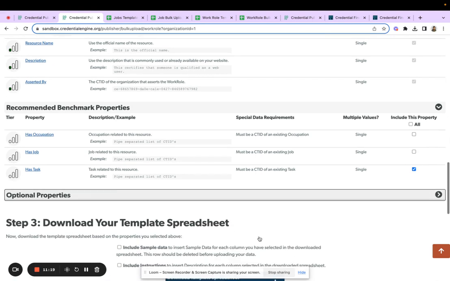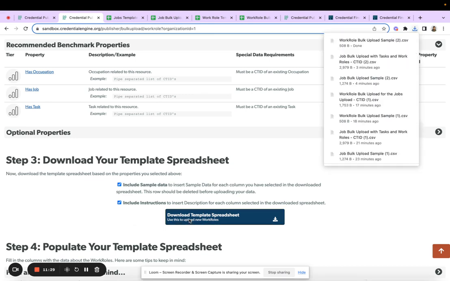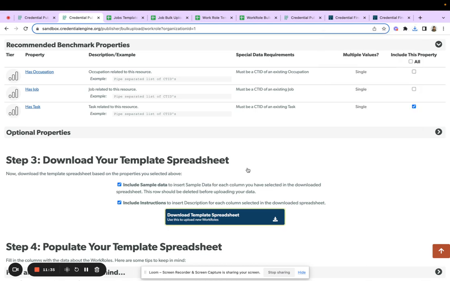And coming down to step 3, this is where you'll download your template as you did with your jobs. So you'll include sample data and include instructions, and you'll click the Download Template Spreadsheet button. The template will download to your desktop as a CSV file, and of course you can convert the CSV to an Excel doc or Google Sheet to easily input your data.